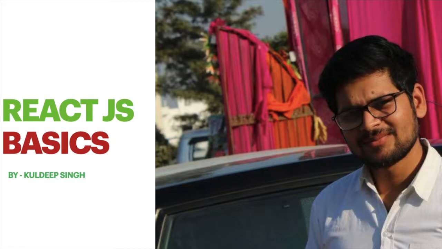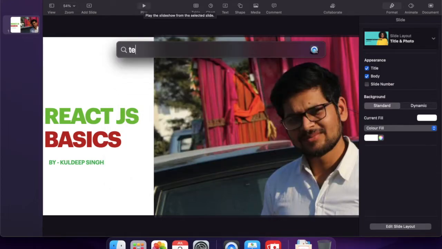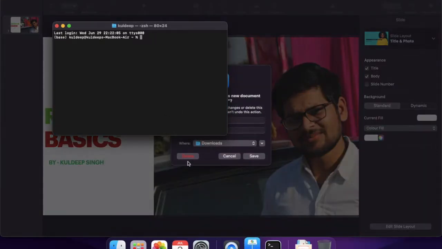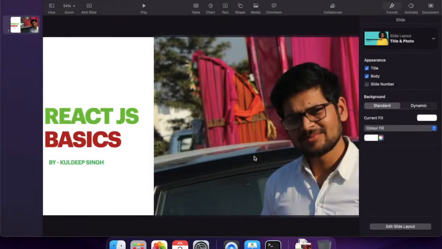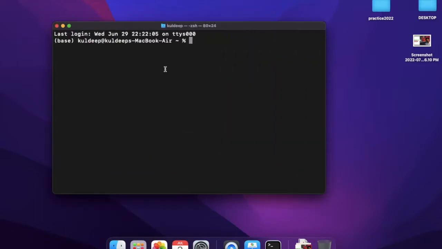Right. So without doing this much, guys, let me go to my console. For this, I just need to open my terminal. So that is my terminal here. In the terminal, I have to create my first React application. So I just need to go to my CD, desktop, and the practice folder. In the practice folder, I have to create my first React app once again.